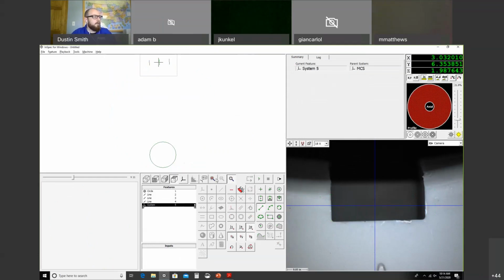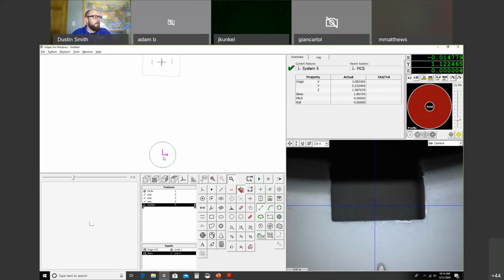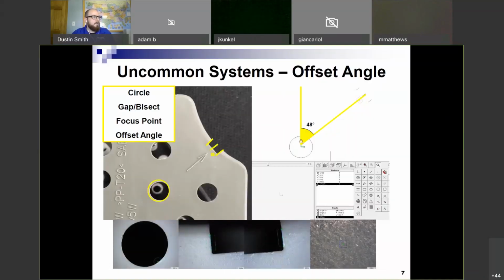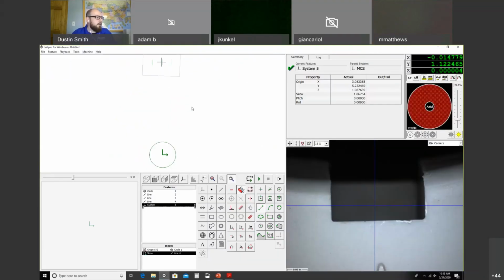So now I'm going to set my origin of X, Y, and Z to that diameter, and I'm going to skew to that bisect line. Now you can see when I hit my PCS view right here, it aligns it with that gap. But per our blueprint, the skew is 48 degrees offset.